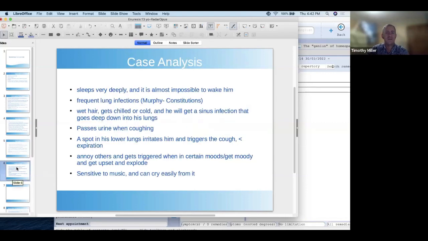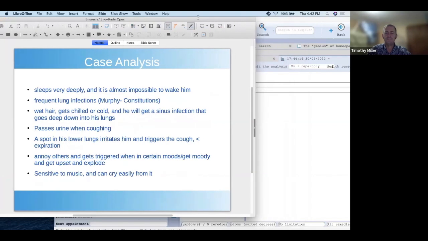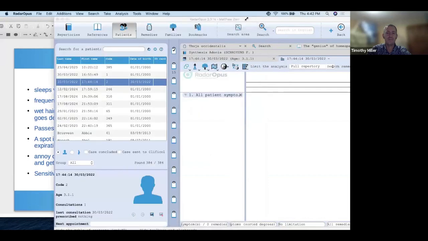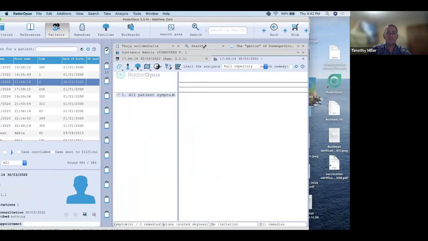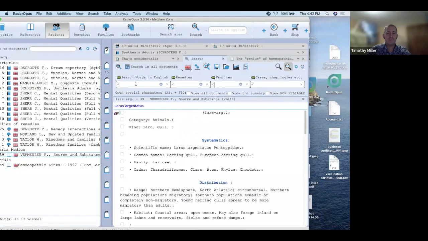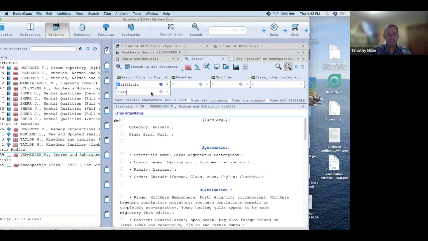So what is important in the case? One of the most unique things is that he sleeps so deeply he can barely be awakened, and almost impossible to awaken. So let's take a moment to find that. So what we're going to look for is difficult to awaken.